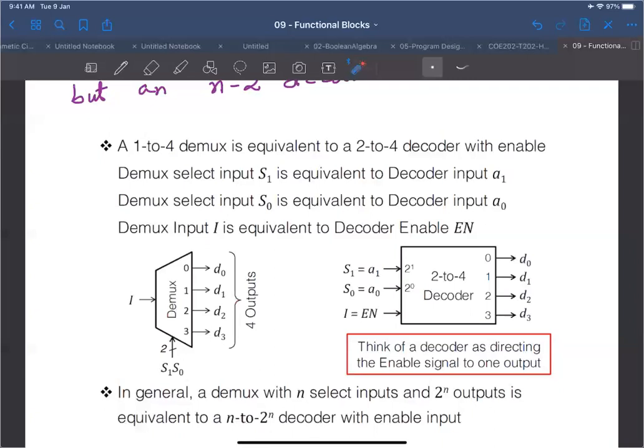Doctor, what does enable do here exactly? Why can't it be just a 2-to-4 decoder? It would be the same as the Dmux, right? What if your I is 0 here? What happens if your I is 0?